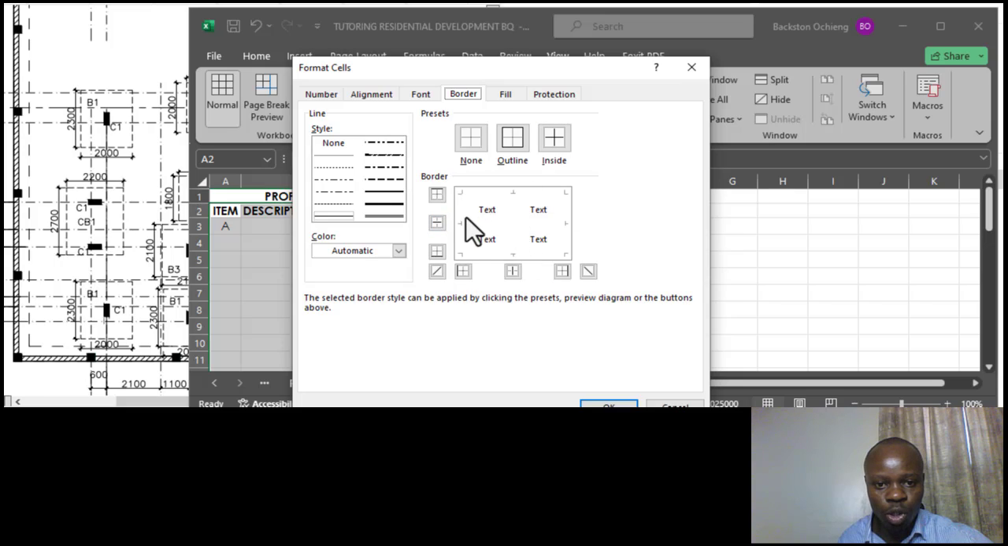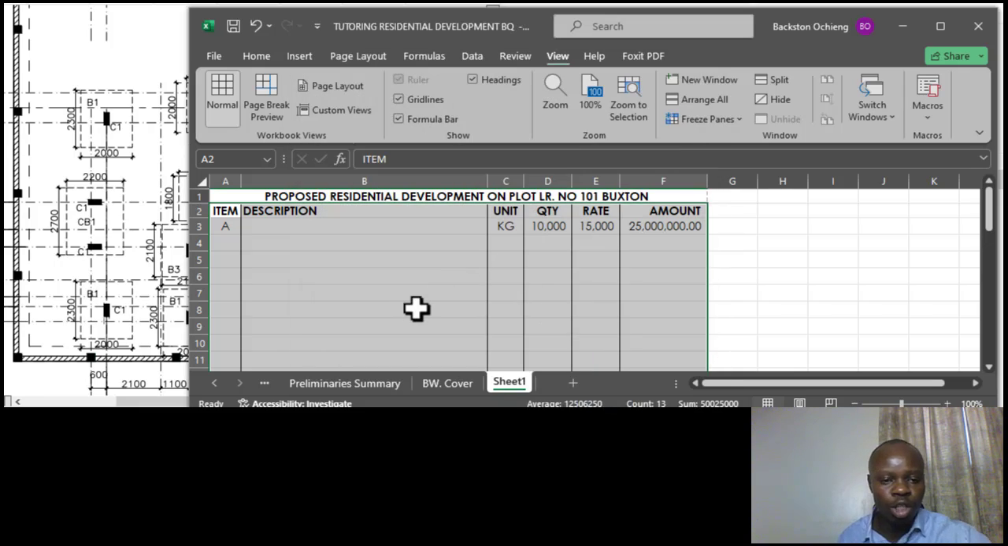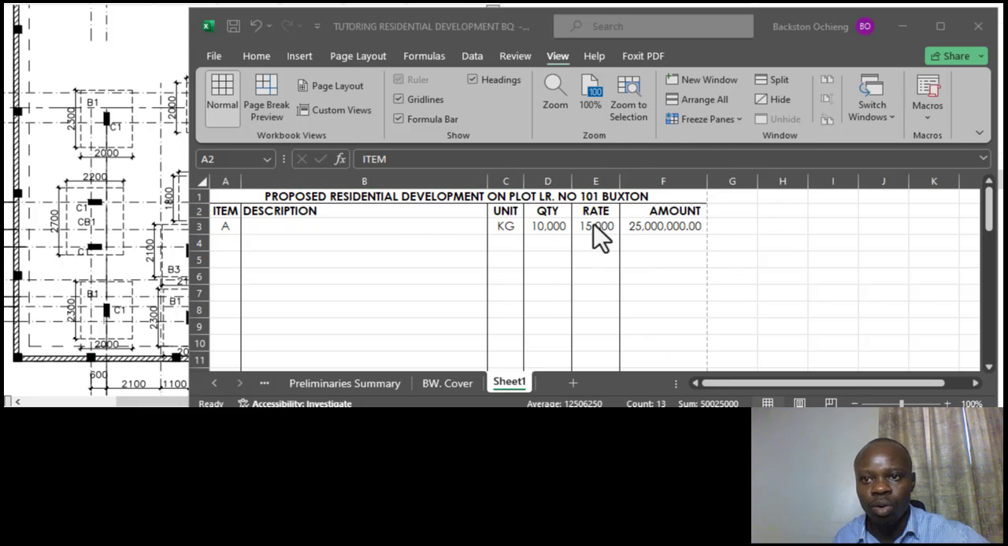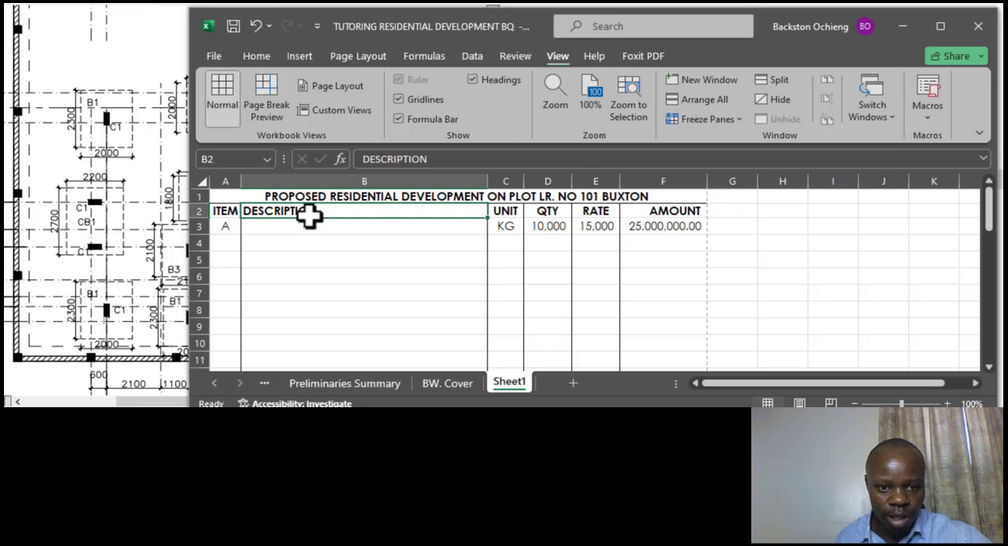So this is what you do, just make it that way, and then one at the center. In my working, I don't prefer having so many lines at the bottom of every sentence. Okay, so that is how you go about that.